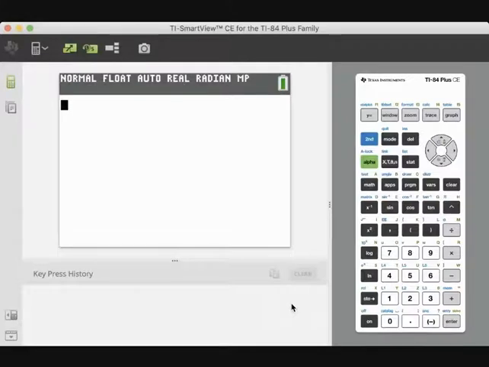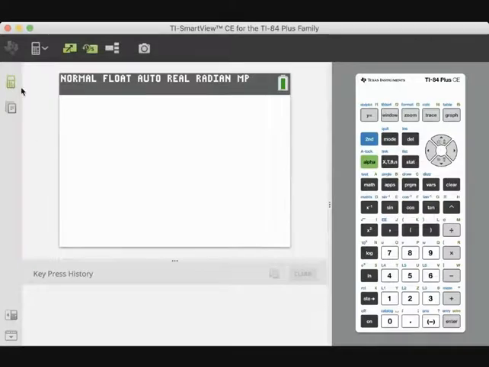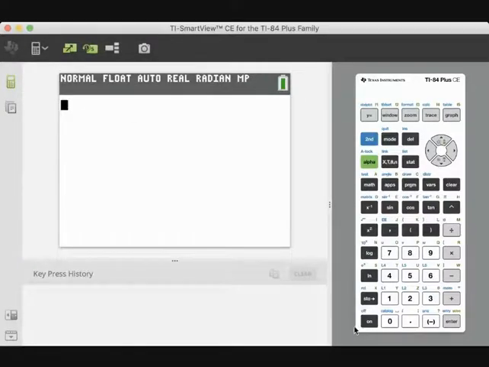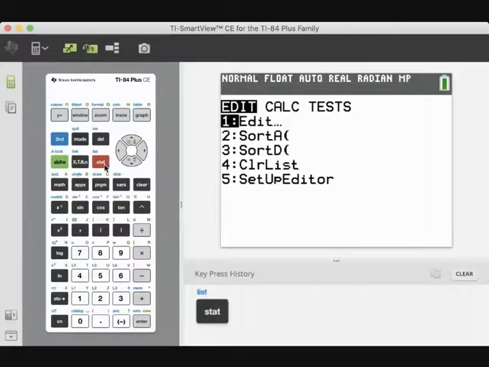Okay, so we're going to input the data from the last slide. So you want to get your graphing calculator. You want to make sure that your space is cleared as seen here. Okay, so I'm going to hit the stats button, and you can also see my keystrokes below.